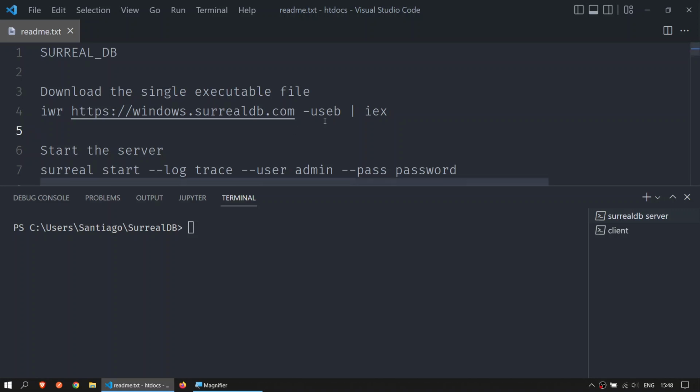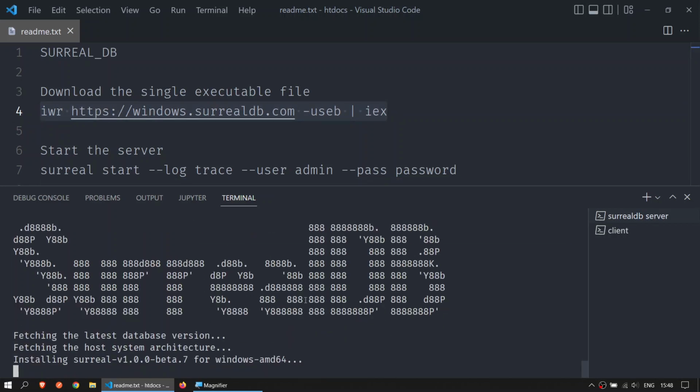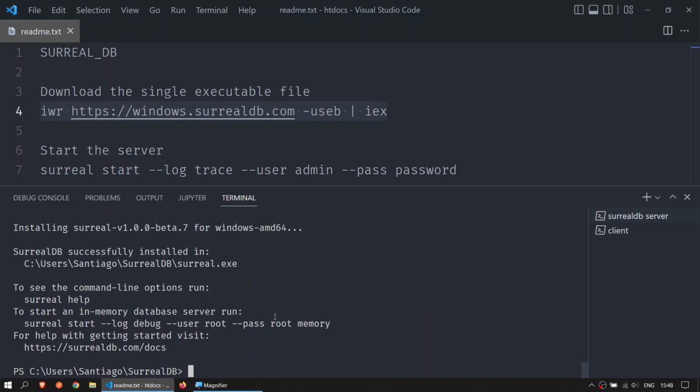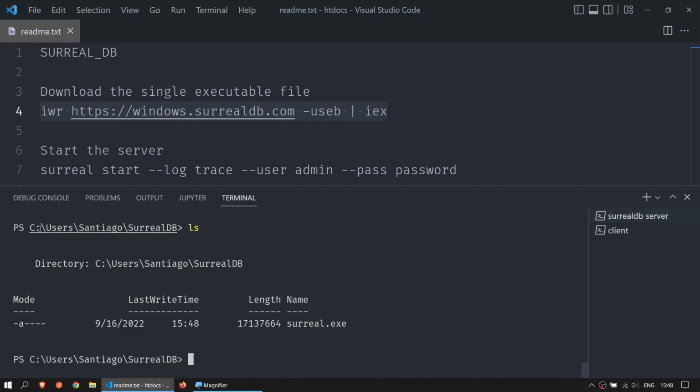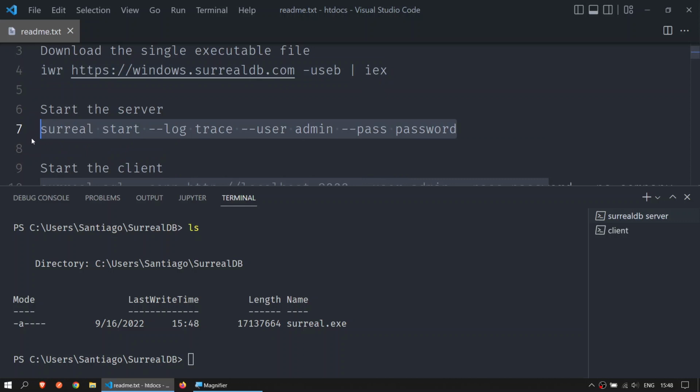This is SurrealDB. In any folder on your computer, in a terminal, run this command. Press enter. This will download, and you will have the following file in that directory. You can see under C:\Users, my name, SurrealDB, I got this file, surreal.exe. That's the executable. Let's run the server on that folder.